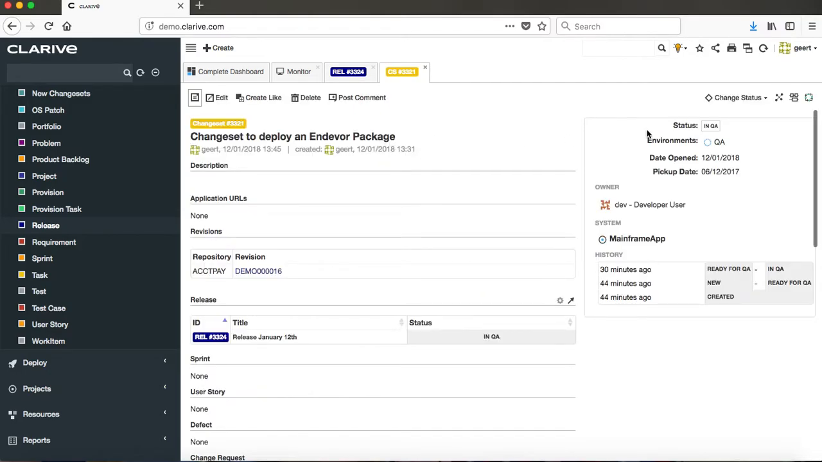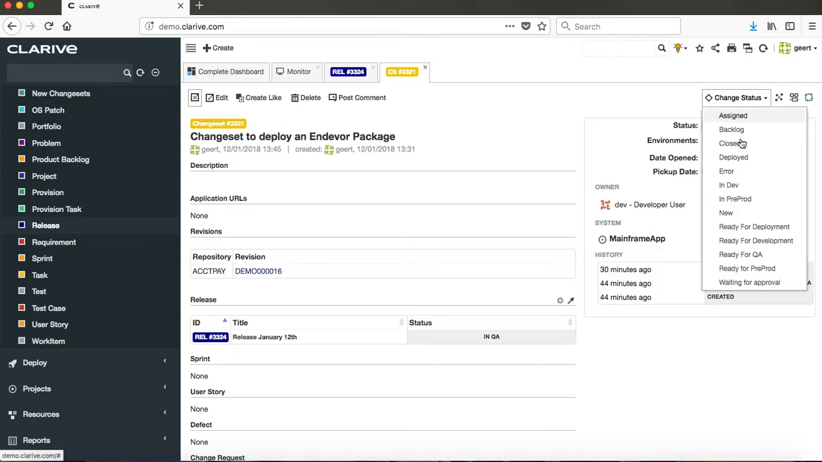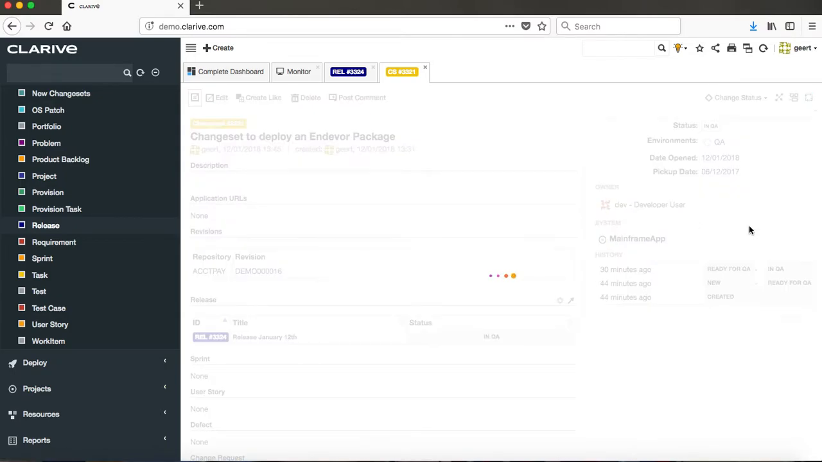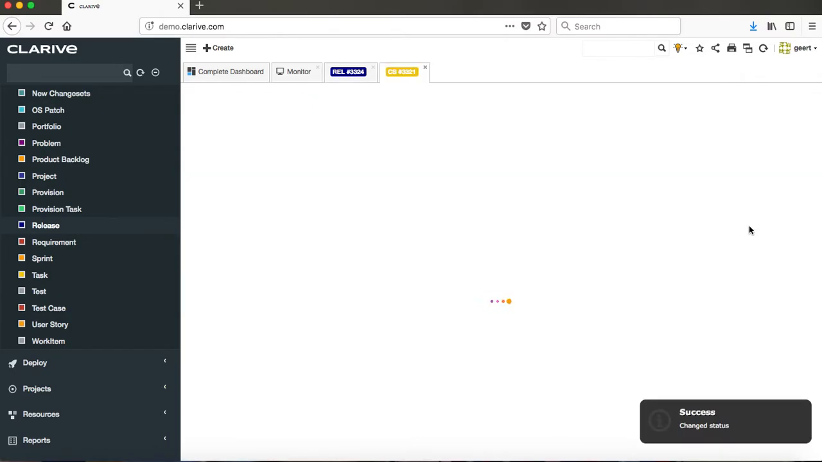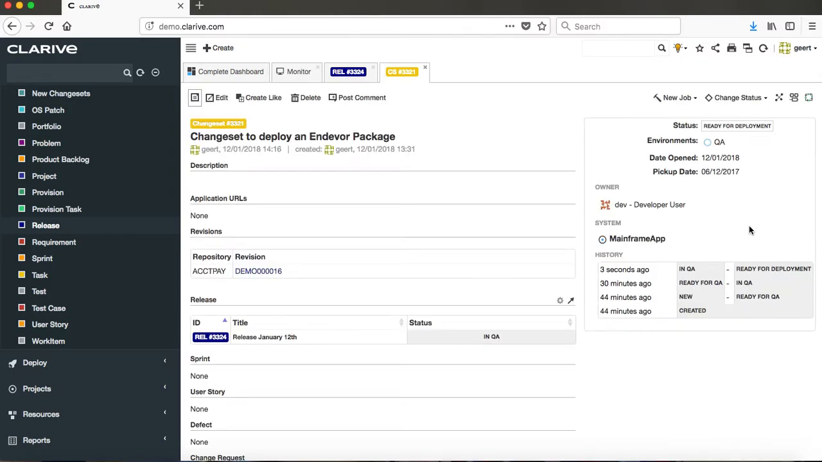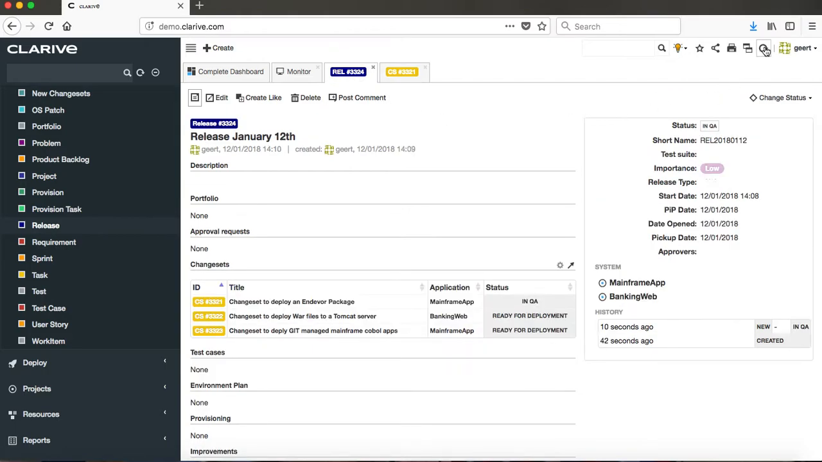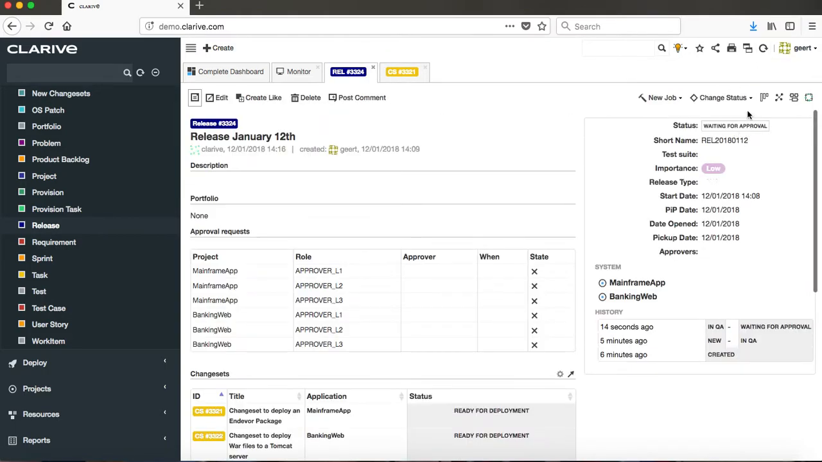So when I change the status of that change set to the ready for deployment state, that means that all of the change sets that are part of the release are now in the ready for deployment state, and the release will go into a waiting for approval status. When I refresh that view, my release is now in the waiting for approval state, and you see that I have generated multiple approvals, multiple levels for each of the applications that are participating in the release.